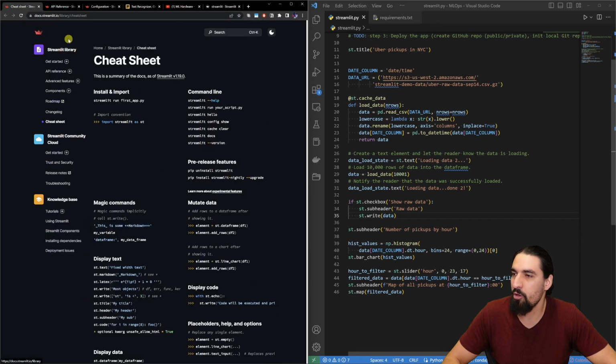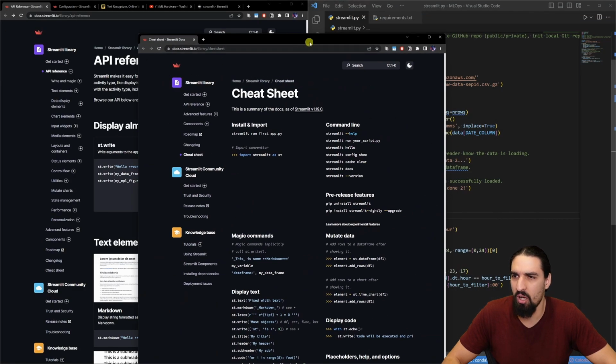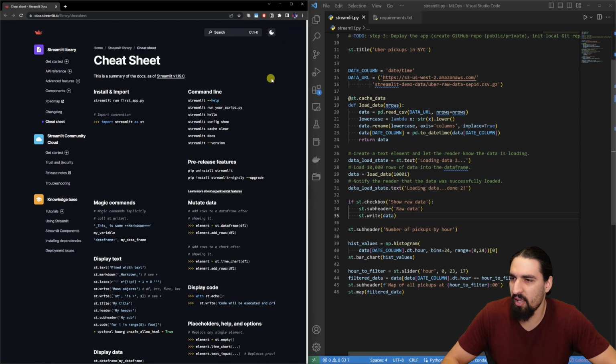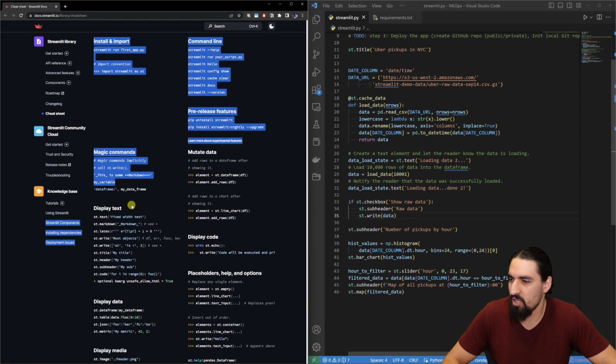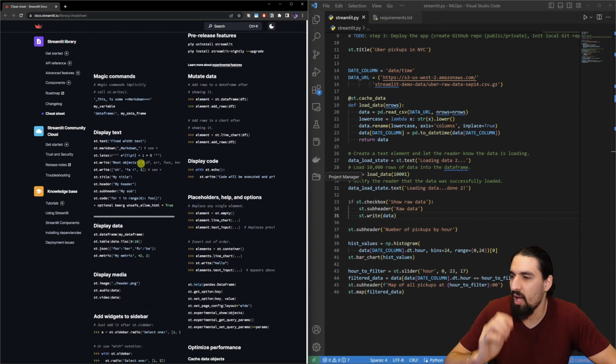Now I want to walk you through a couple more things. There's this cheat sheet here, and let's see whether there is something interesting that I can additionally show you here. We've seen the magics. We've seen how we can just put a variable directly in the script, and that's gonna be interpreted correctly by Streamlit. The cool thing is this. Maybe I'm gonna show you this one.